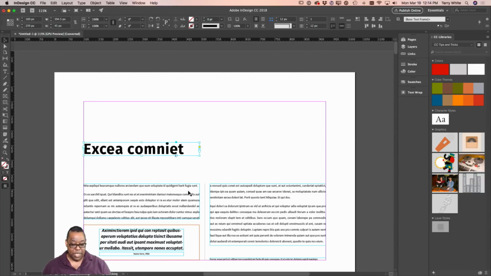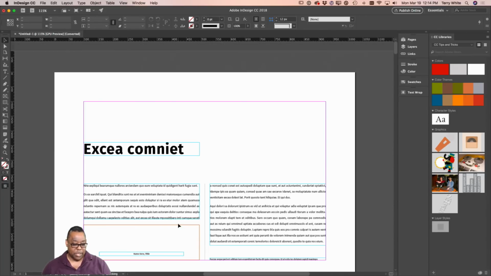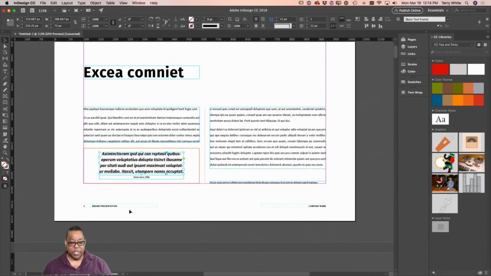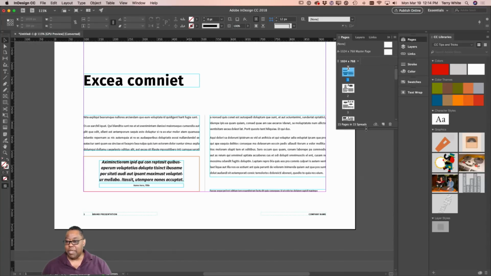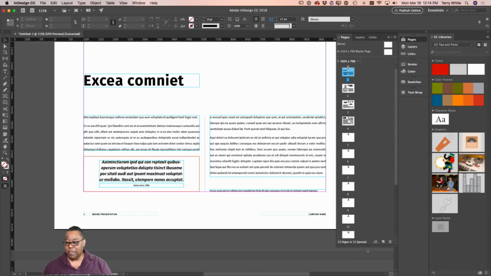Well, I can move that around. That's pretty cool. I can move this around. So this template is not very restrictive. It's letting me delete things, move things around. But when I click on this brand presentation and company name, oh, wait a minute. I can't mess with those because they're most likely on the master page. So let's bring up the Pages panel. And I'm going to point out one more thing. This one's not going to necessarily have this problem, but yep, this one's okay.